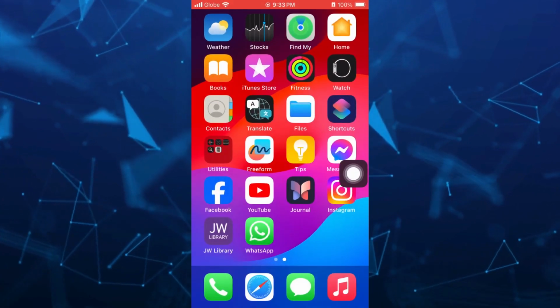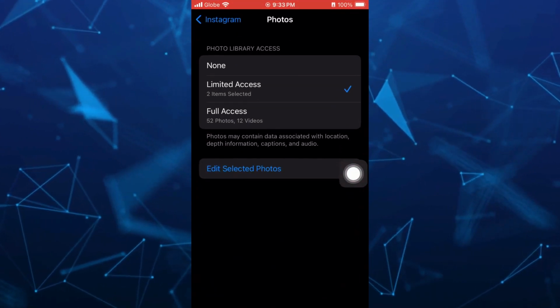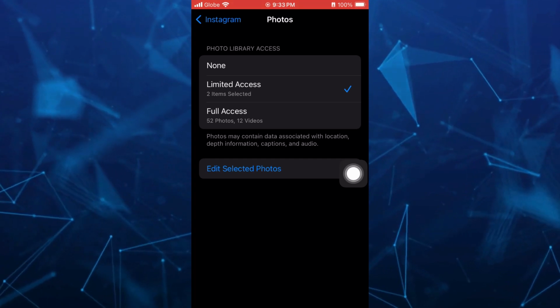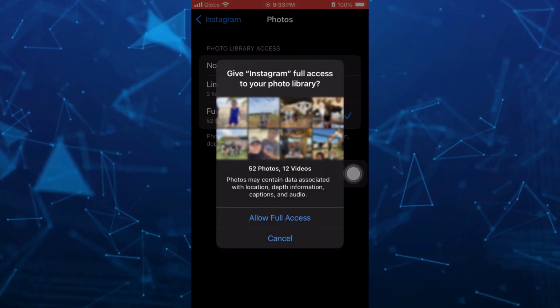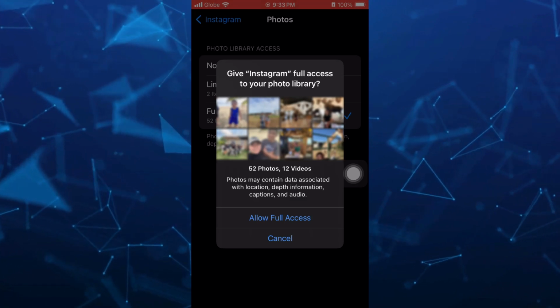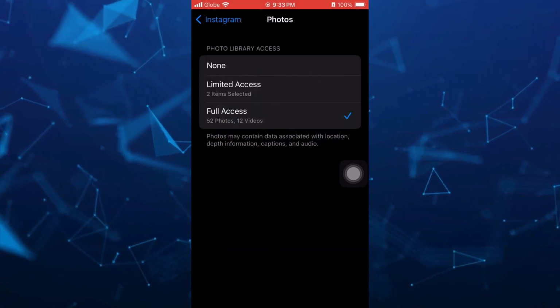Now, if we're going to select the third option, which is full access, as you can see here, it will show you this option, give Instagram full access to your photo library. All right, so just tap on allow full access.